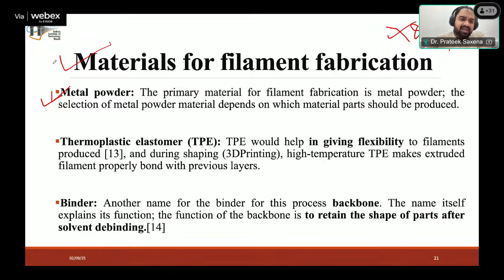So in this filament fabrication you of course need metal powder, which we have already discussed. Next is thermoplastic elastomer. Thermoplastic elastomer is something that will allow some flexibility to the filaments. Its contribution is that it will help the filaments to be wound on a spool. And second, when I put this spool on my FDM printer, this thermoplastic elastomer will be very useful in giving shape to the structure. So what could this thermoplastic elastomer be? I can just tell you it could be something like PLA, something like ABS, or something like nylon.